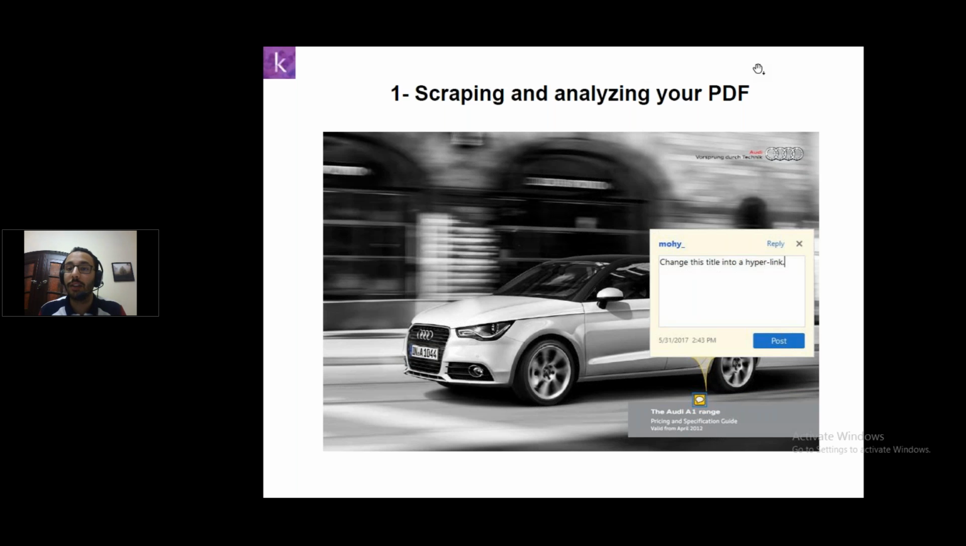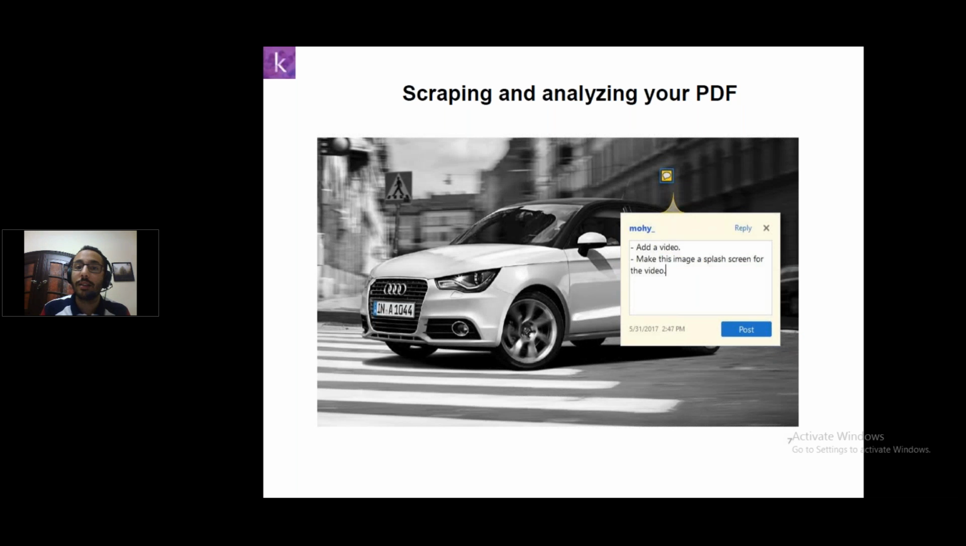I went to the PDF editor and I added some comments on the elements I want to change. Like this one, for example, I want to change this text into a hyperlink that links to a pop-up message that will appear to the user when he or she clicks on this text. This is another page in the brochure. It's a still image, and I thought, why don't I add a video and make this image a splash screen for the video?